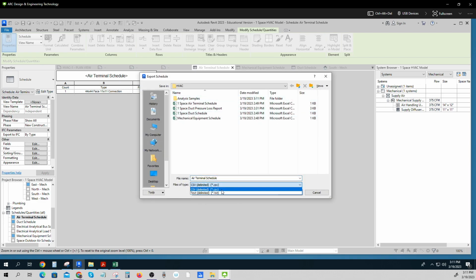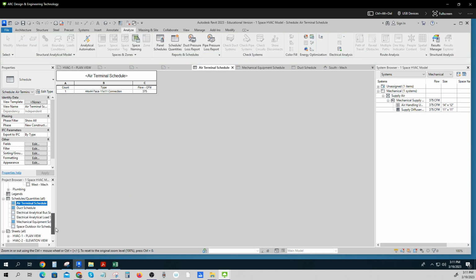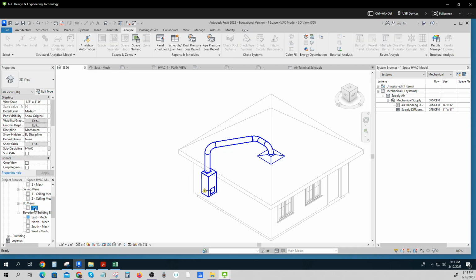I choose CSV, comma separated variables. It's very easy to import and export. So that's how I get my terminals and my duct pressure and my mechanical equipment and my duct schedule. So I've got those ones all done. I can do the same thing with my reports. So now if I come back to my system browser, let me go to 3D view.